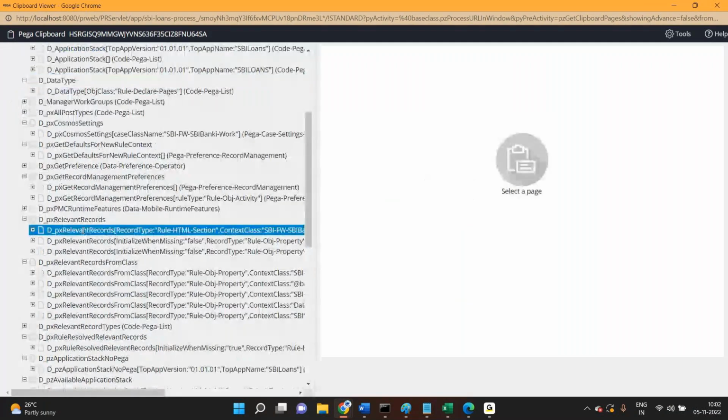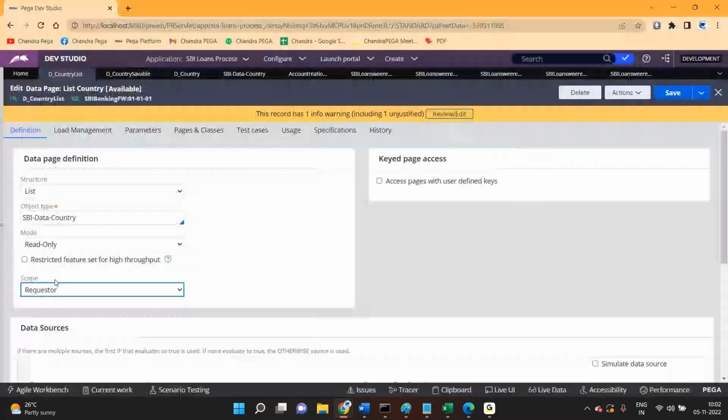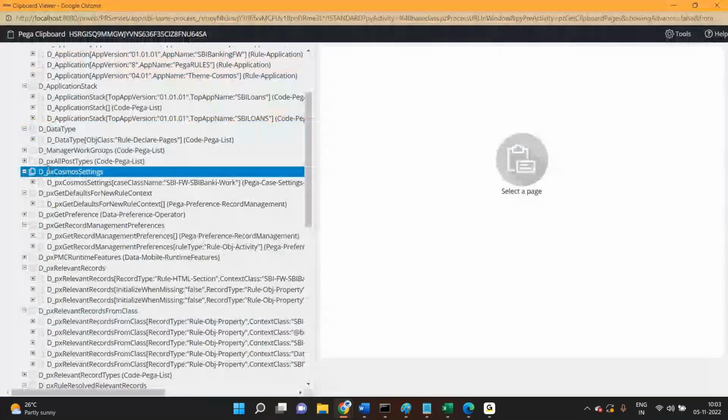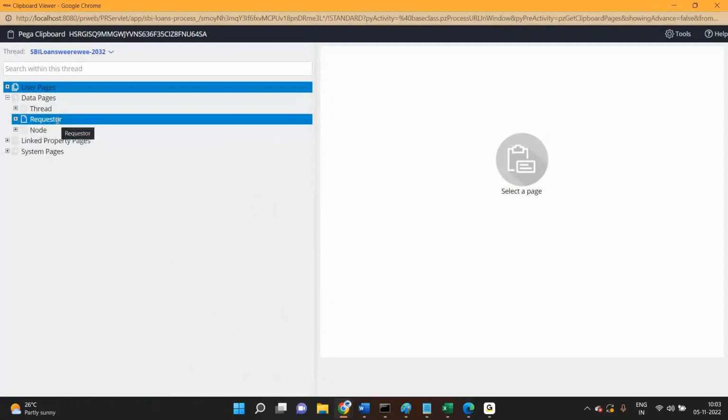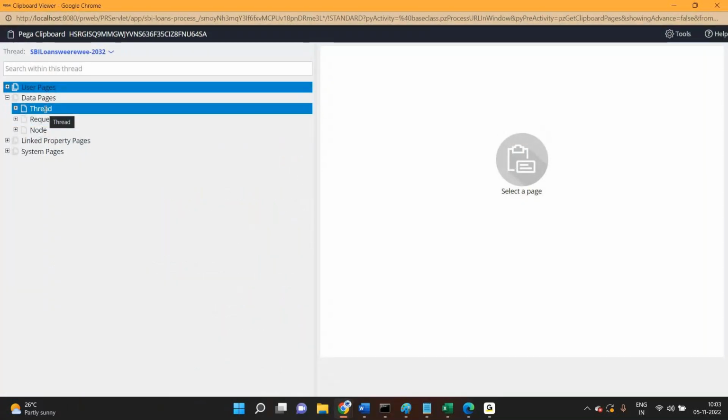But we have made changes only for country list, right? Just bother about these things only. State list and city list is still with thread scope on. I did not make any changes. But for country, I changed this to requester. Meaning under requester, I'll expect country data, and under thread, I'll expect city and states data. Yes or no?